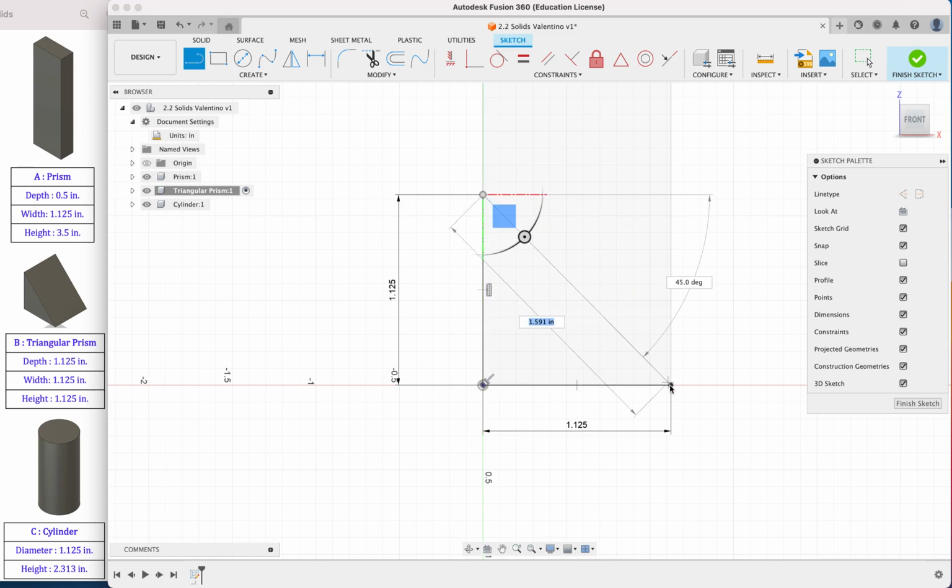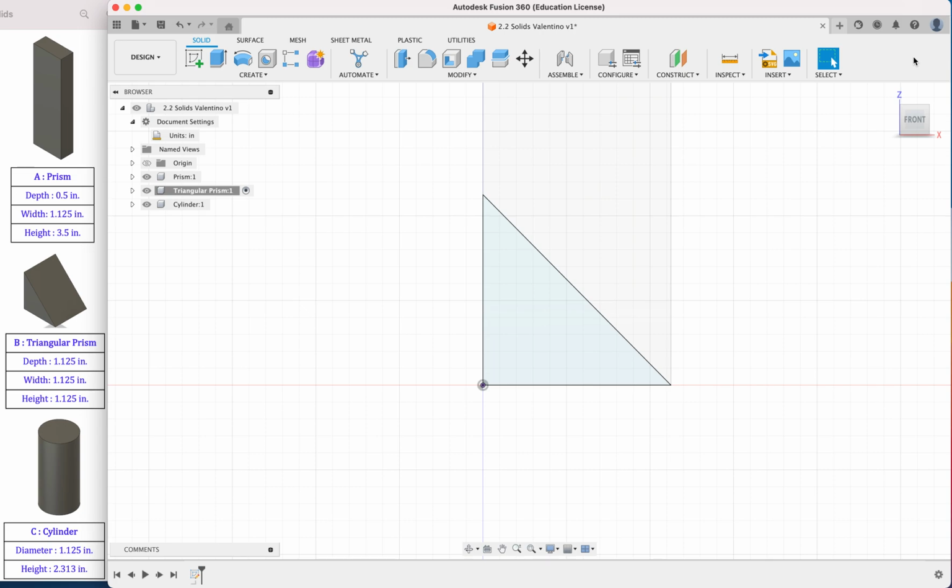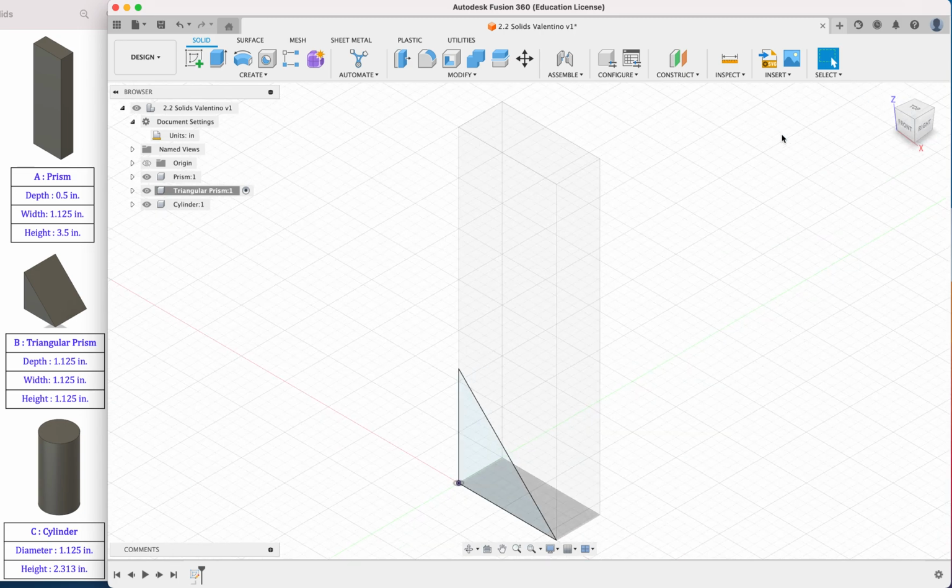Connect the one point to the second point, and as soon as you do that, as long as all your points are connected, to get out of this, you press escape, you will see this light up blue. If it doesn't light up blue, it means you didn't connect your pieces, which means something's messed up. I can hit finish sketch, and I can hit the home button.